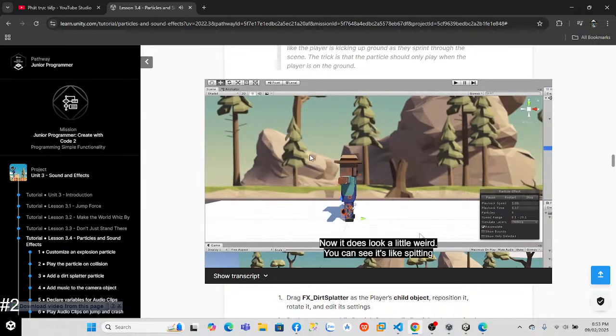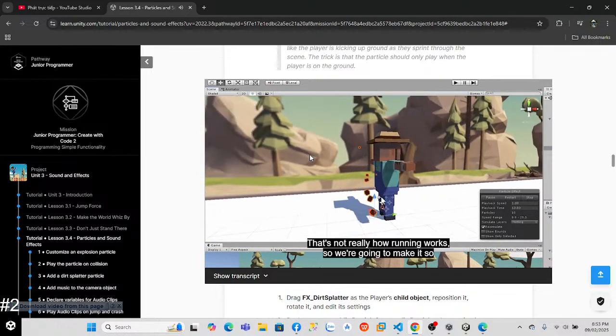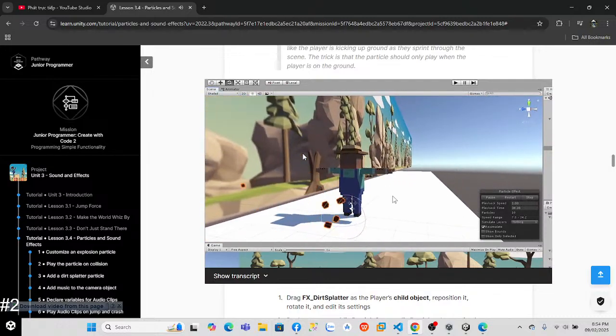Now it does look a little weird. You can actually see it's like spinning out in front, and in this case to the side. That's not really how running works. So we're going to make it so that we can face this dirt particle to the back. So what we'll actually do is we're just going to use our rotate tool in the top left. We're just going to rotate this, I think, on our Z-axis. There we go. Looks pretty good now. Probably like directly to the back.